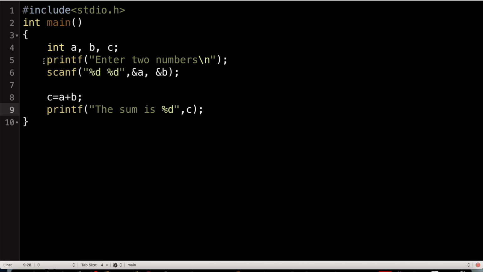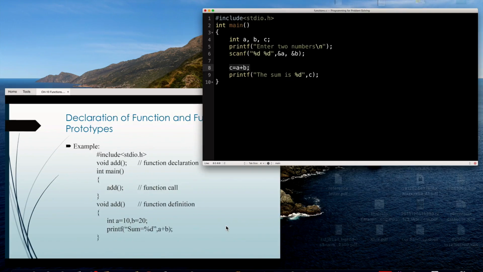So this is a general program now. This program declares three variables. Two variables, a and b, get input from the user, and then c is equal to a plus b. As we know, it is going to add these two numbers, and the result will be stored in c. Then I'm just printing the sum. This is a normal program, and let's see the same kind of program using a function.